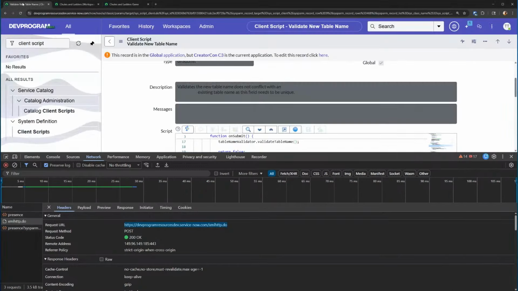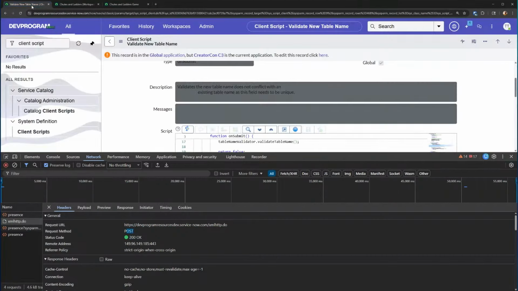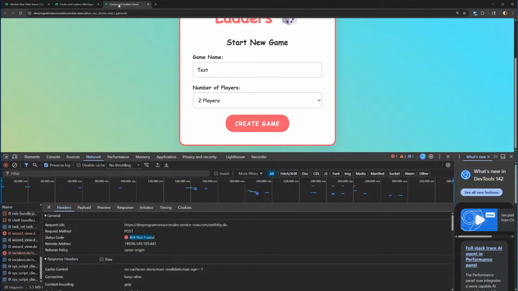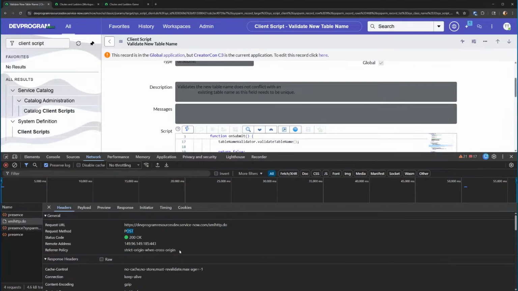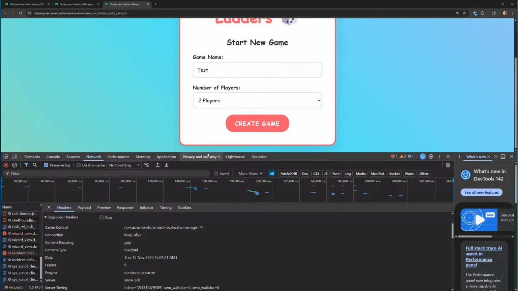All right. So on this one, it's calling the root URL and then XML HTTP.do as a post. Because that's what didn't work last time, right? We got a 404 on that one. So it's actually hitting the right endpoint and it's hitting it with a post, but it's giving us a 404 not found. I guess the only difference is the referrer policy. The referrer policy is different.